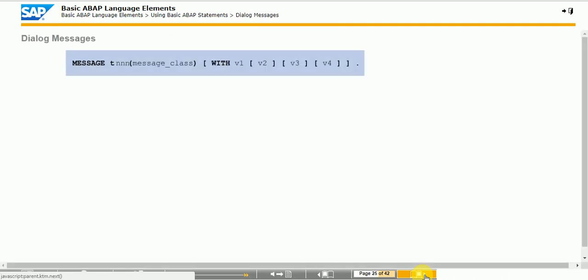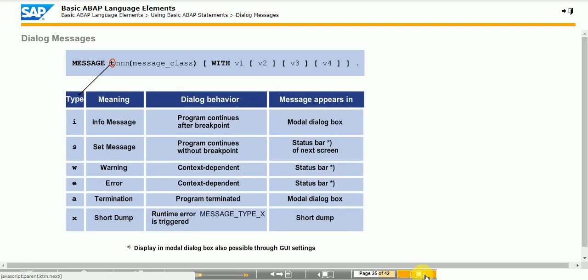You use the MESSAGE statement to send dialog messages to the users of your program. Specify the 3-digit message number and the message class when using the MESSAGE statement. Message number and message class clearly identify the message to be displayed. Use the message type to specify where you want the message to be displayed.